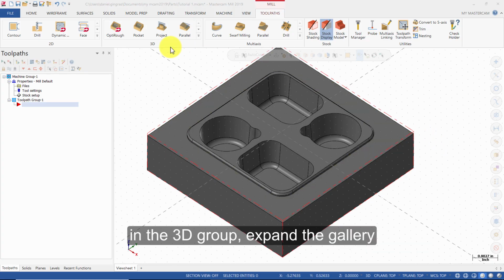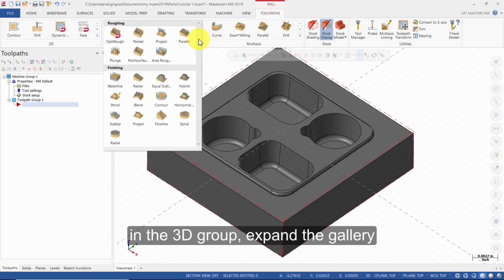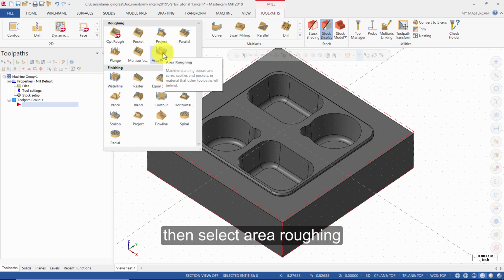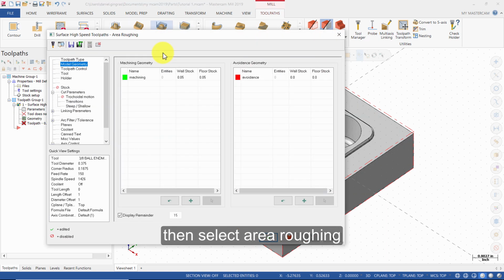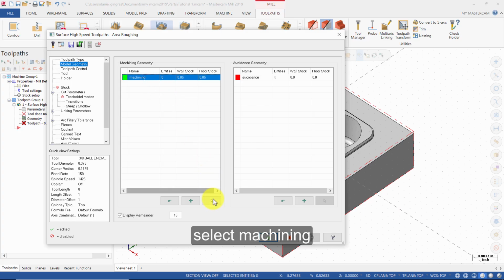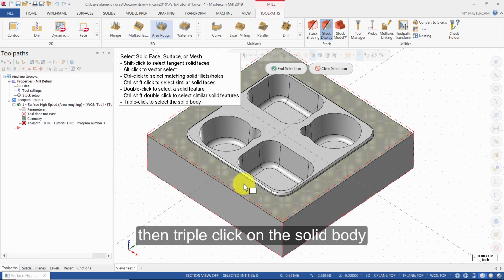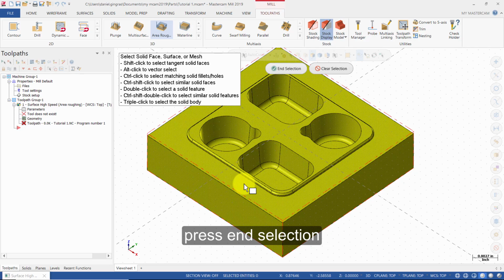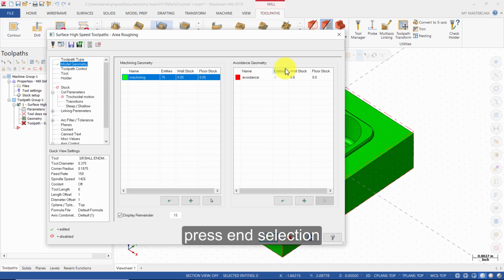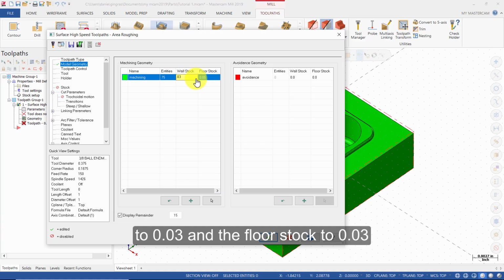In the 3D group, expand the gallery. Then select Area Roughing. Select Machining and click on Select Entities. Then triple-click on the solid body. Press End Selection. Change the wall stock to 0.03 and the floor stock to 0.03.